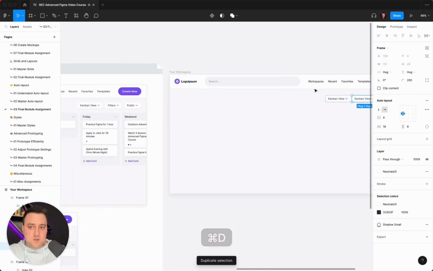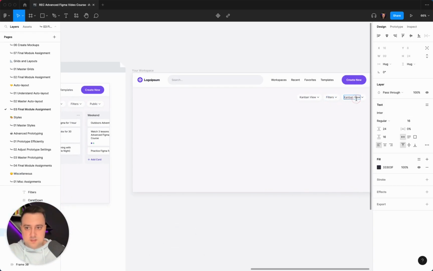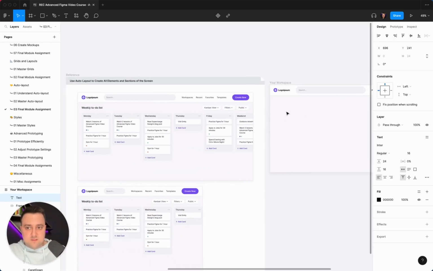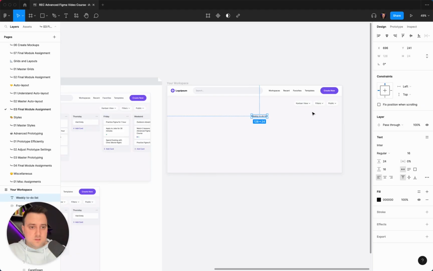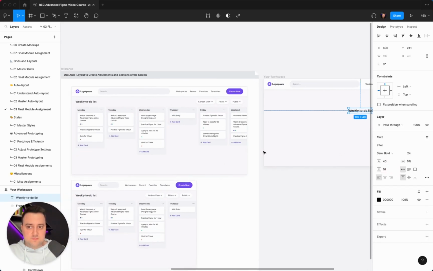Adding a new one. This is gonna be filters. This is gonna be public. And on the left side, we're gonna have weekly to-do list. Let's make it bigger, something like this. Maybe semi-bold, looks good.